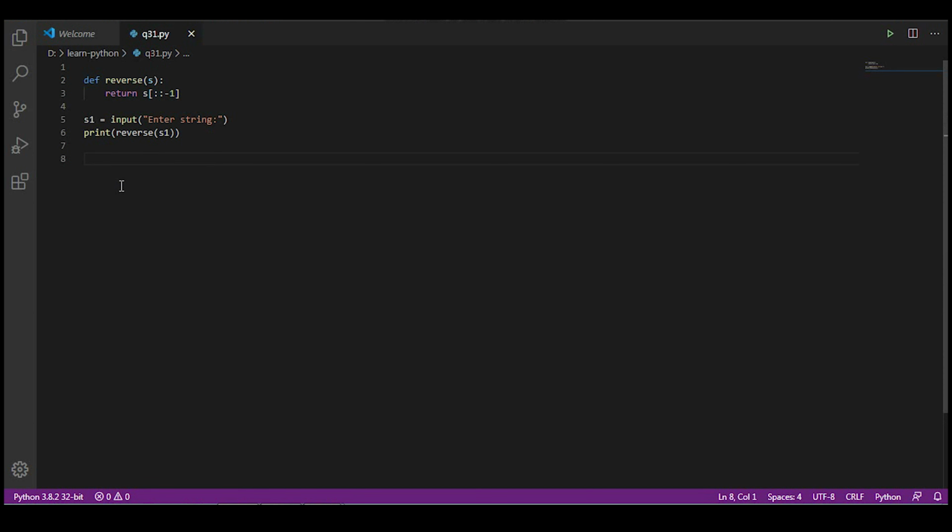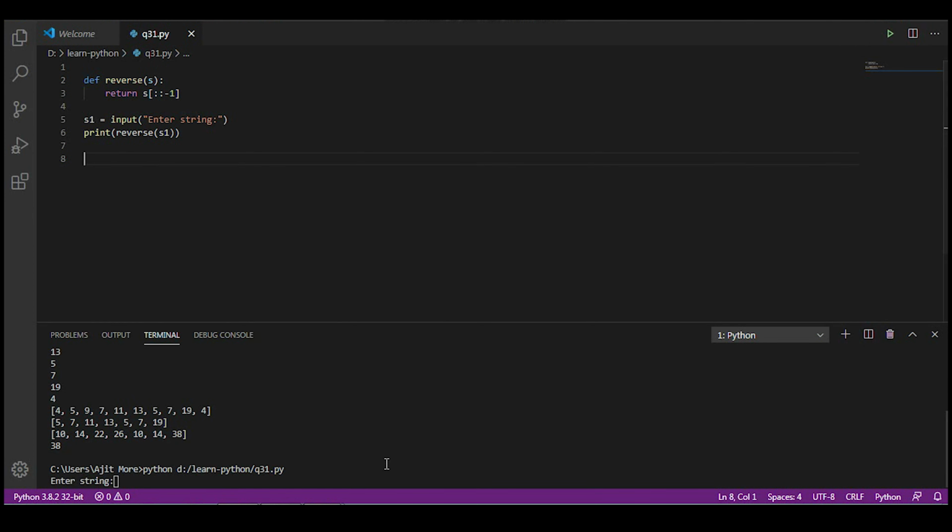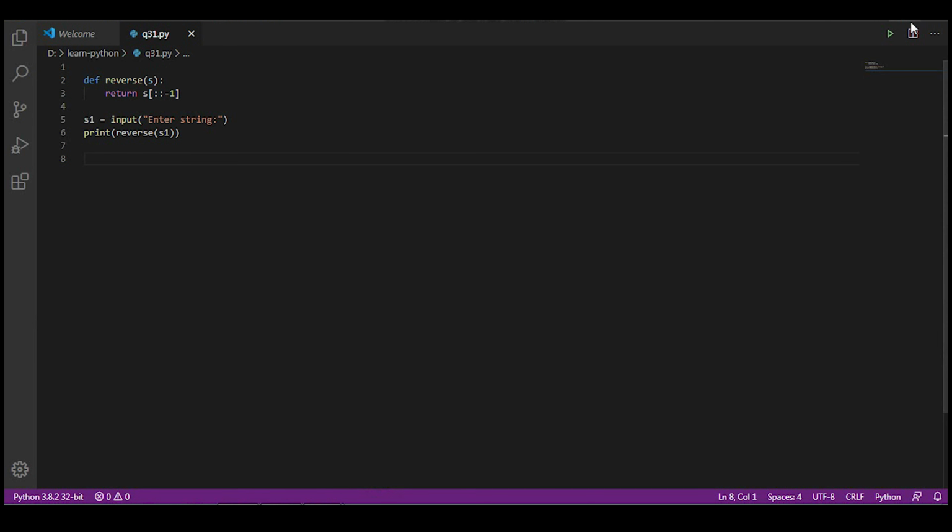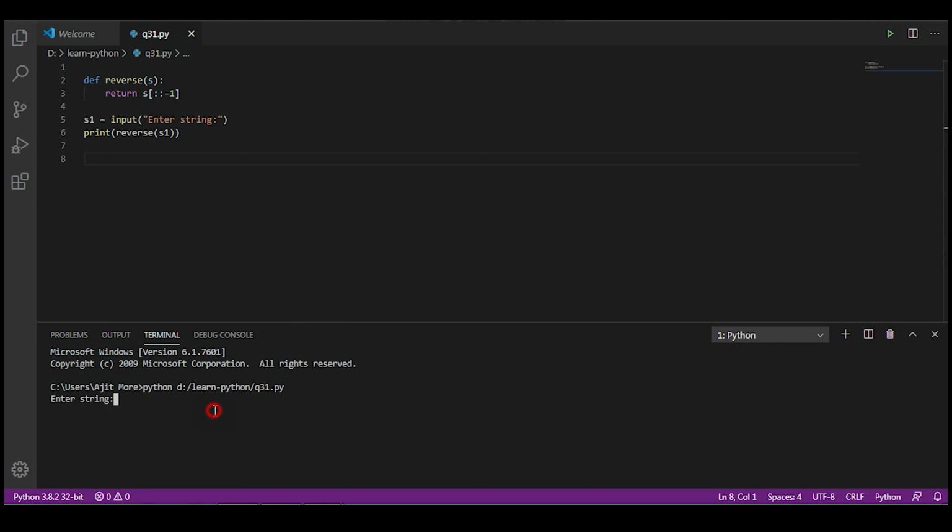Remember, s1 will not get modified. Rather, it will return a new string object. Let's run this. It is asking you if you want to clear the old output, clear it, and again run it. If I enter input as Ajit Jairam More, is it returning with the reverse of it? Yes. Isn't it very easy?